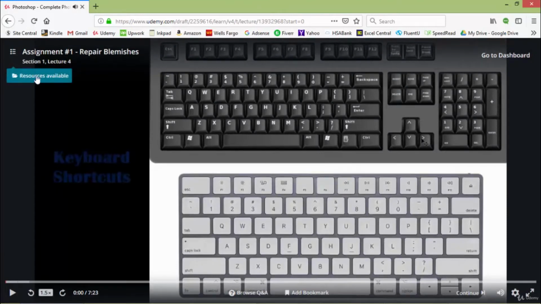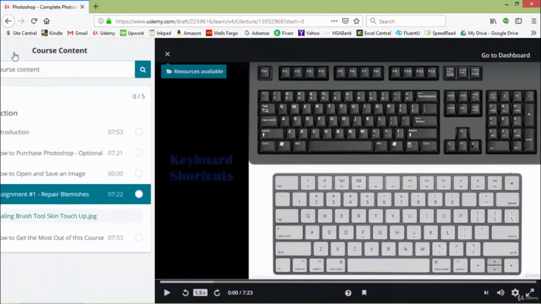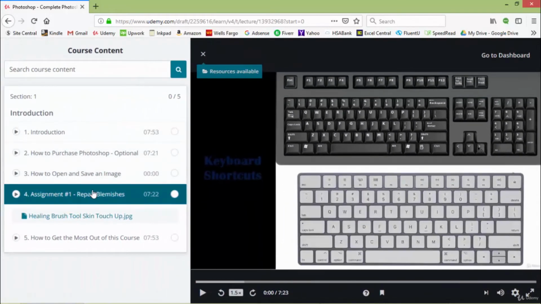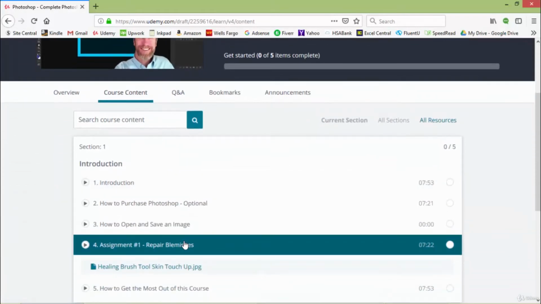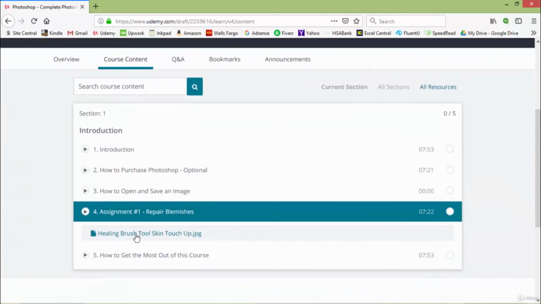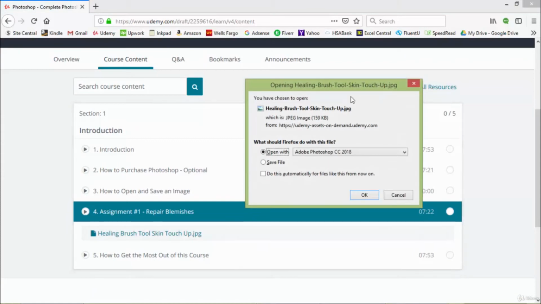Then you can see that it says resources available. You can either click here or you can just click on this little menu button and it will bring you back into the menu here, and then you'll see the download underneath here. Or you can go all the way back to the dashboard and you'll be where we were just talking about. And you're just going to click on this link and it brings up this opening window.